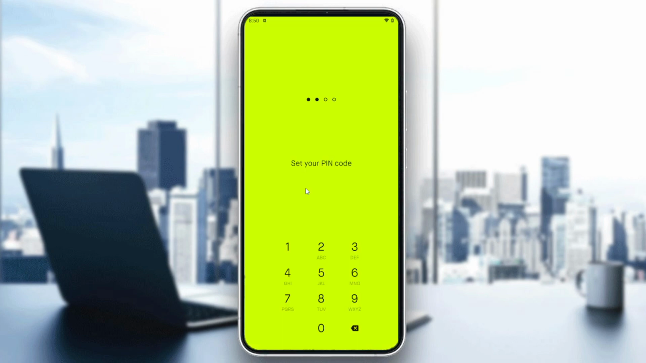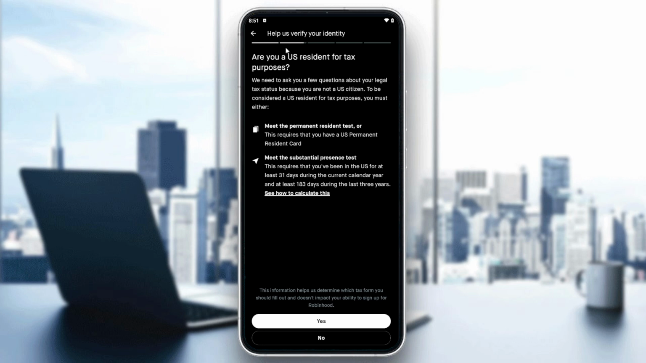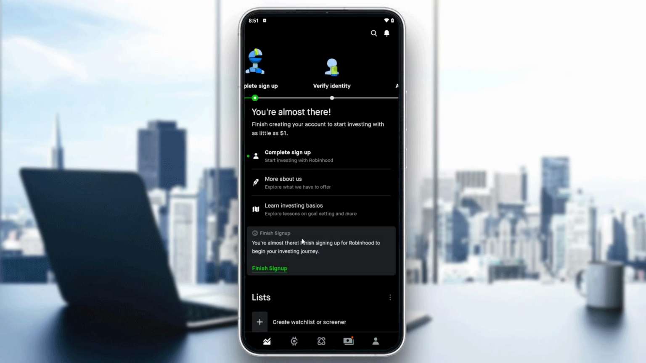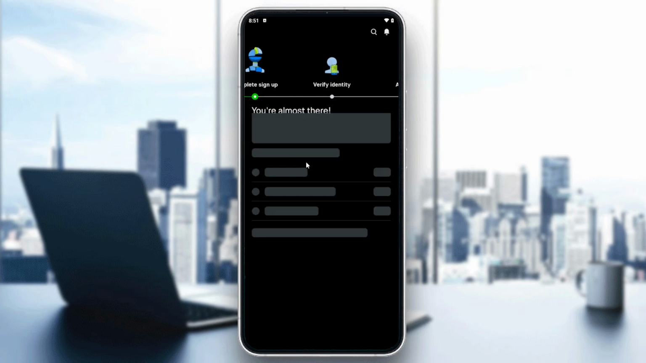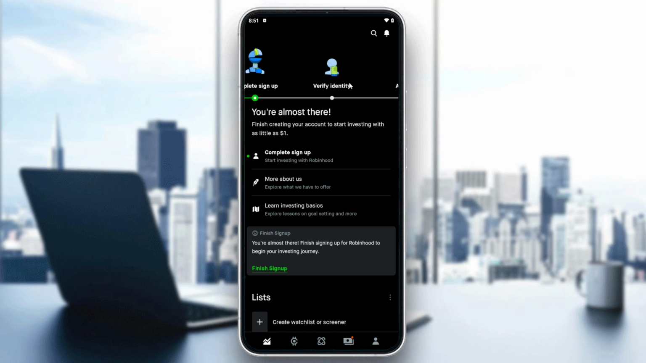And basically now, all you need to do after you open your account is go through the process of verifying your identity. So you can just go here and click on complete sign up in the investing tab, and you will add your social security number, and you are going to be asked to answer these questions, etc. And basically, then you will be able to start investing.